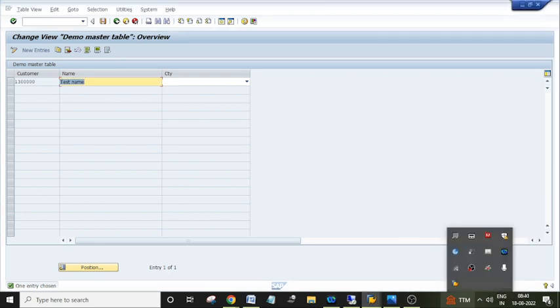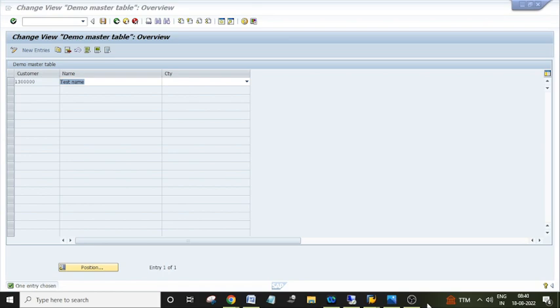So this is a very important interview question also. In interviews, you will get a question: how can you access the table maintenance generator screen in the production system? We can simply say one way is using SM30 and the other way is we can create a direct transaction code for the maintenance screen.